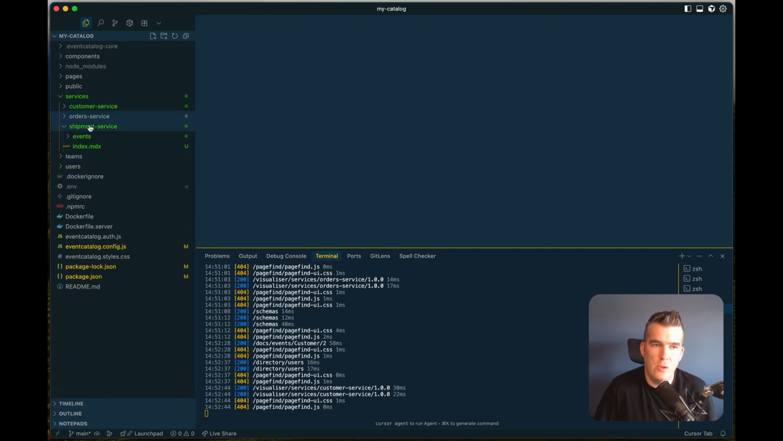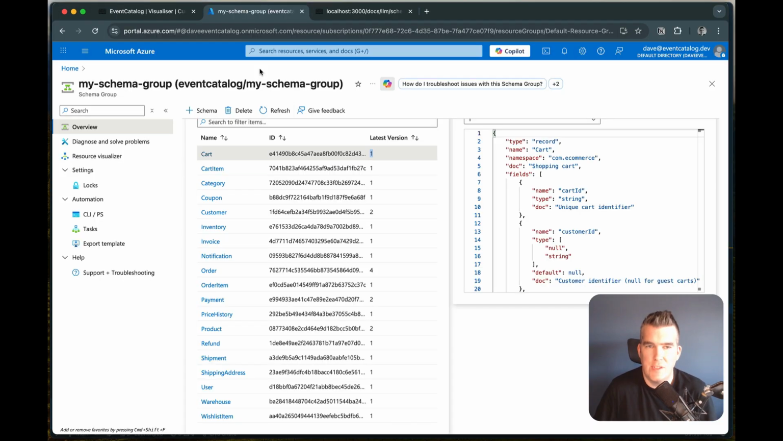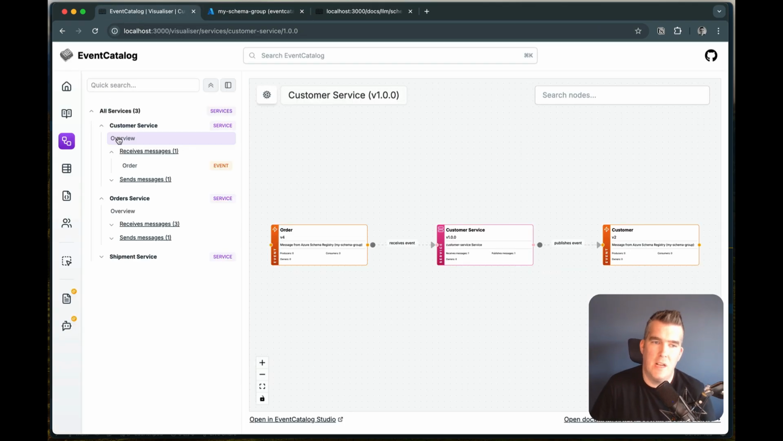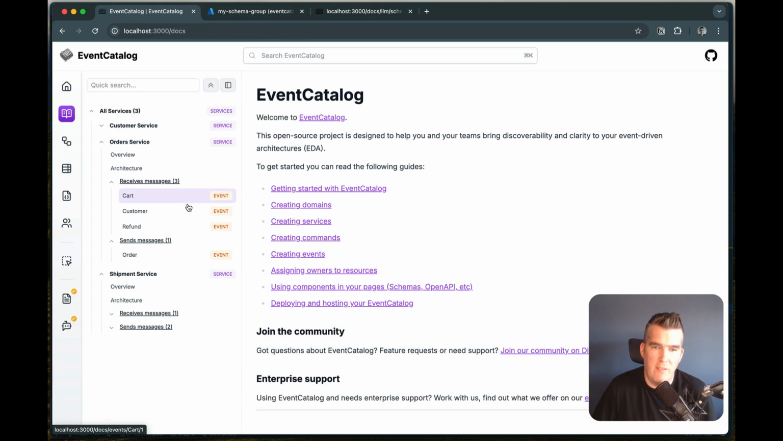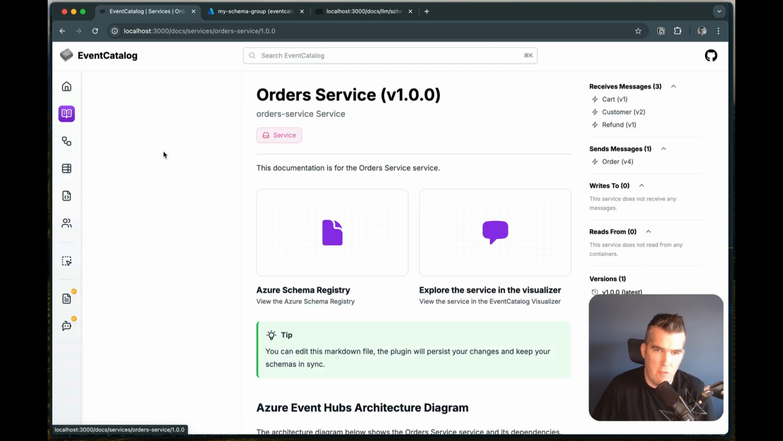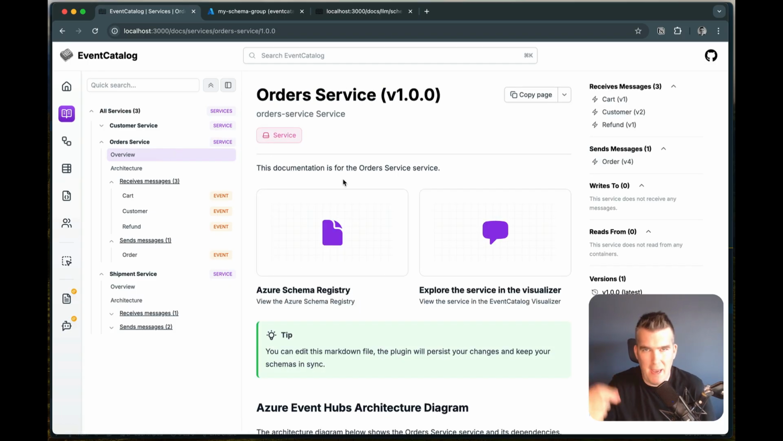So why this is cool is because we can then take our schemas from Azure in this kind of static location and actually bring them to life in EventCatalog. You can bring them to life in terms of documentation, discoverability. You can add schemas to domains, to owners. You can use a schema explorer.